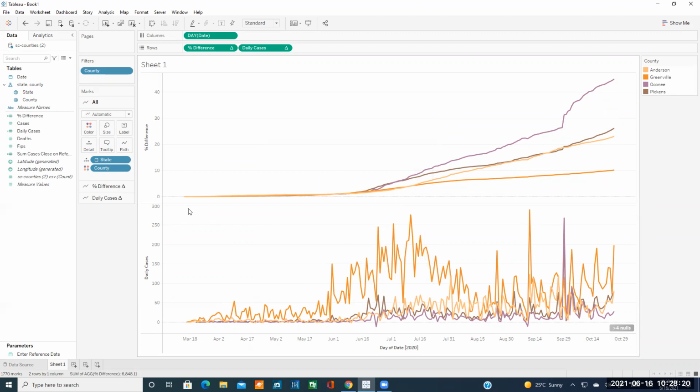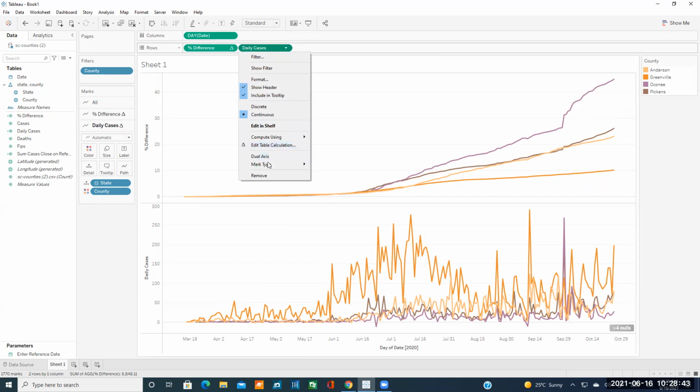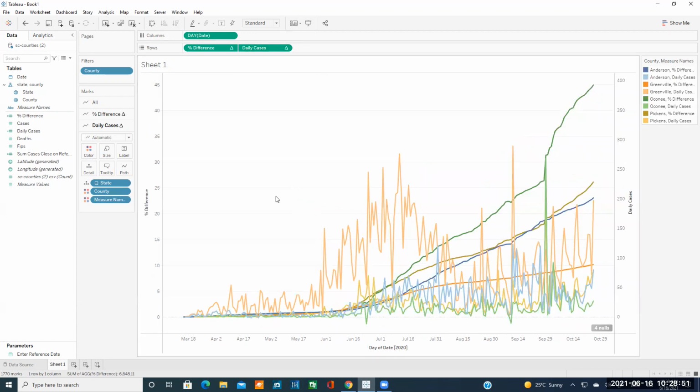Now, the last thing that we are going to go through here is, here we have two different plots in a single view, but it's also possible to overlay these two graphs together. If you want to do it simply, you can go to the second one here, the daily cases, and choose the dual axis. It would just overlay these two plots together. And the left axis is the percentage difference, and the right axis is the daily cases.